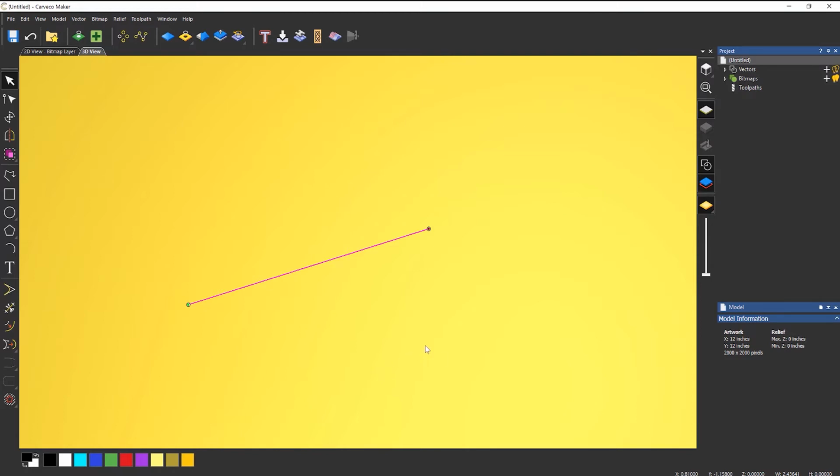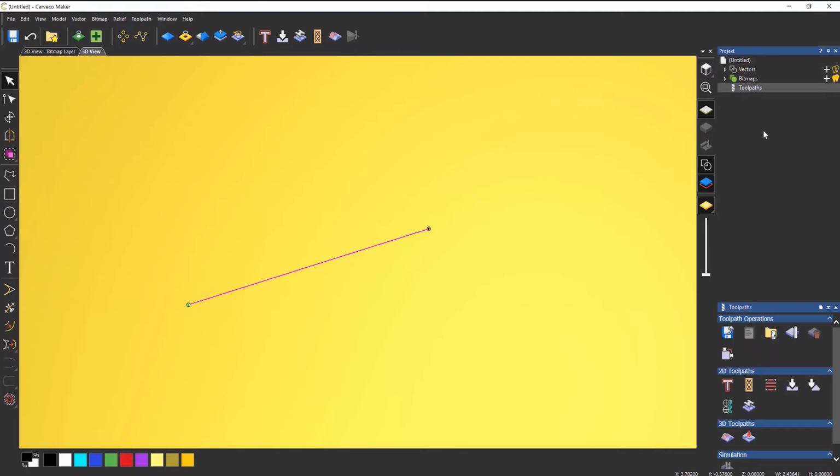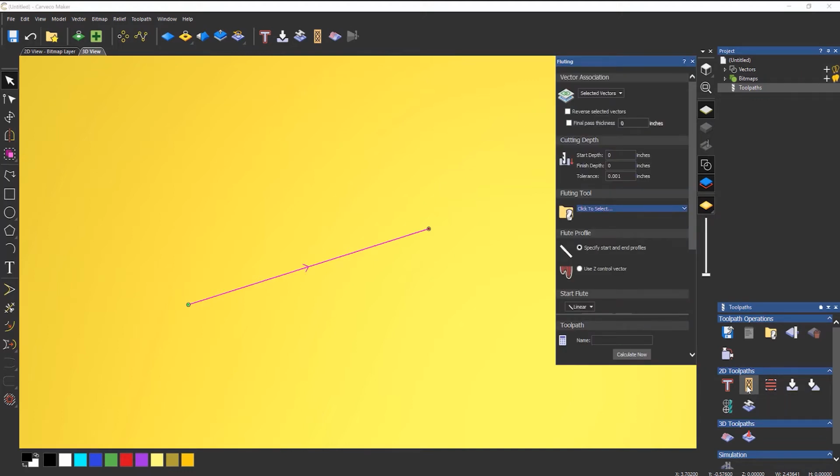Okay, so with that selected, to use the fluting toolpath. Now the fluting toolpath works with 2D shapes, so vectors. So if I select toolpaths and then under 2D toolpaths, create fluting toolpath. So if I click on that, it opens up the fluting toolpath for me. So I've got selected vectors and below that I've got something called reverse selected vectors. So if I wanted to, I could click that and it would go in the opposite direction. Okay, so it saves me having to right click on that and then reverse the vectors.